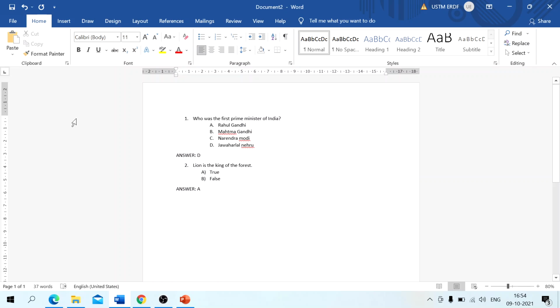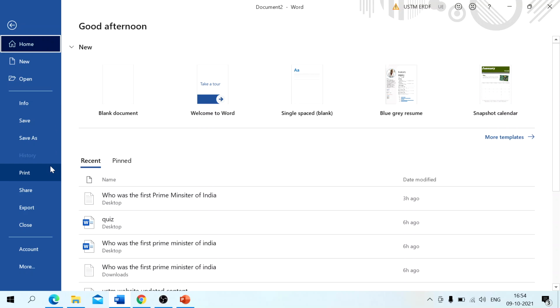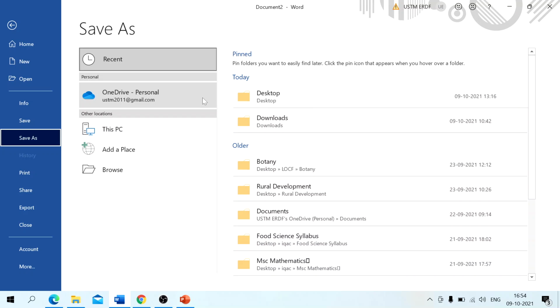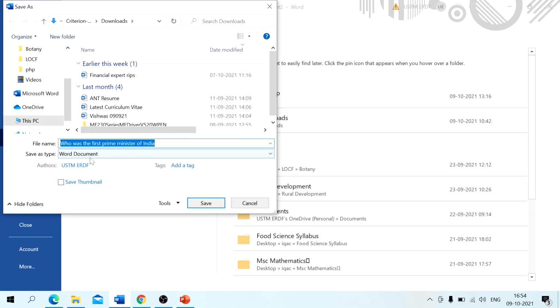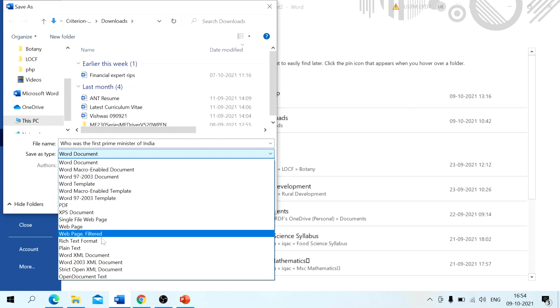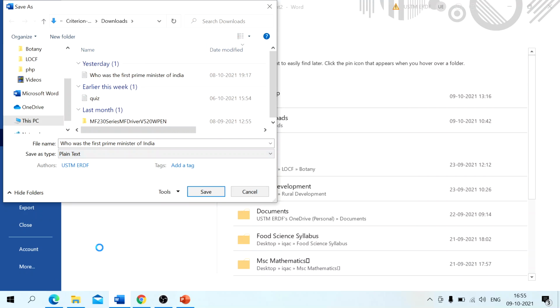And now the important part is saving this file. We do not want to save this as a normal Word file, because our LMS is not going to recognize a normal Word file. We are going to click save as a plain text file. Let's select downloads. The default format that is chosen here is Word document, but we're going to change it to plain text file.